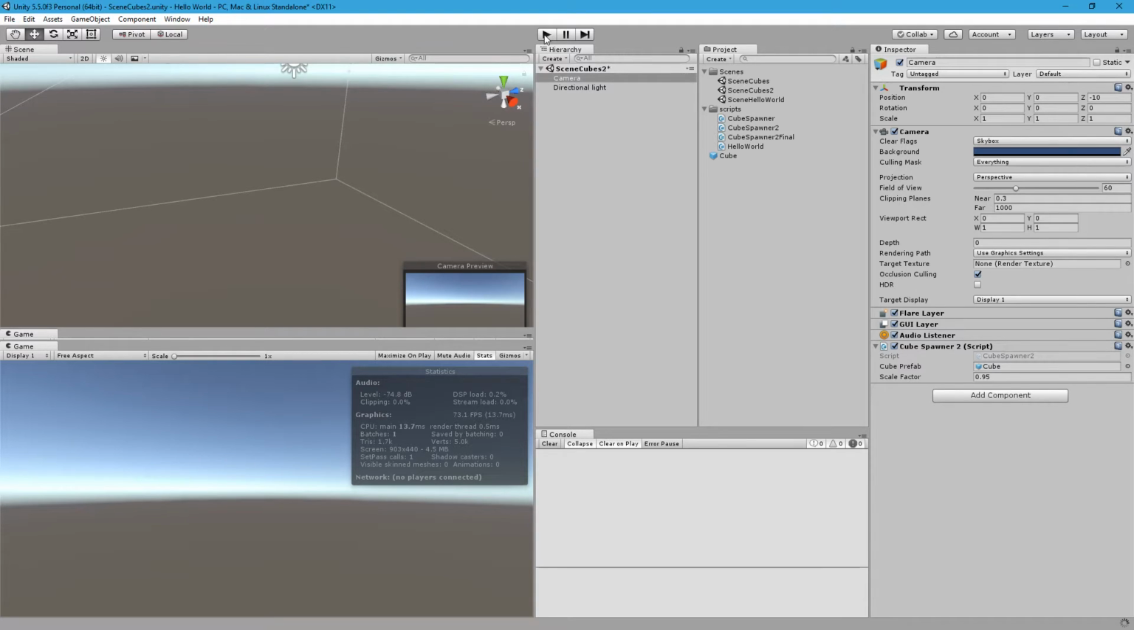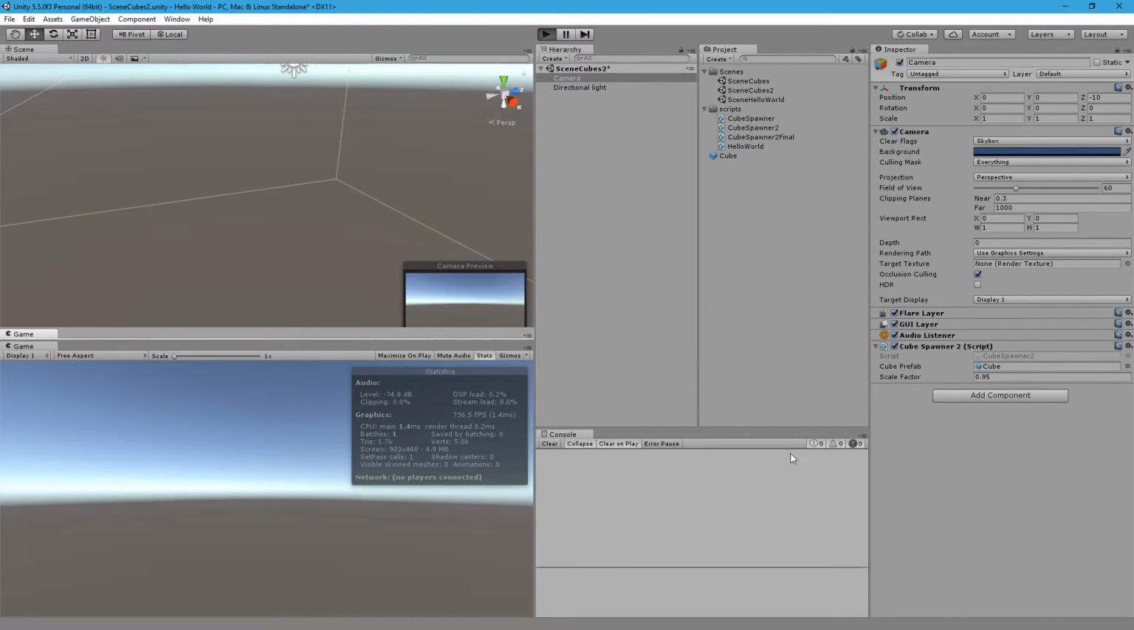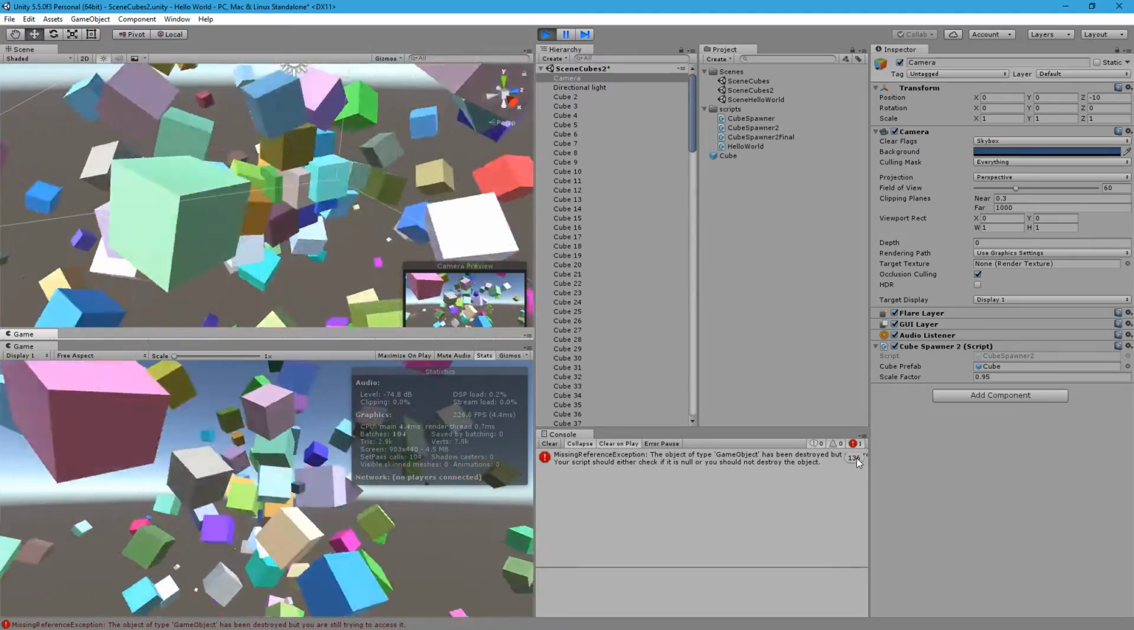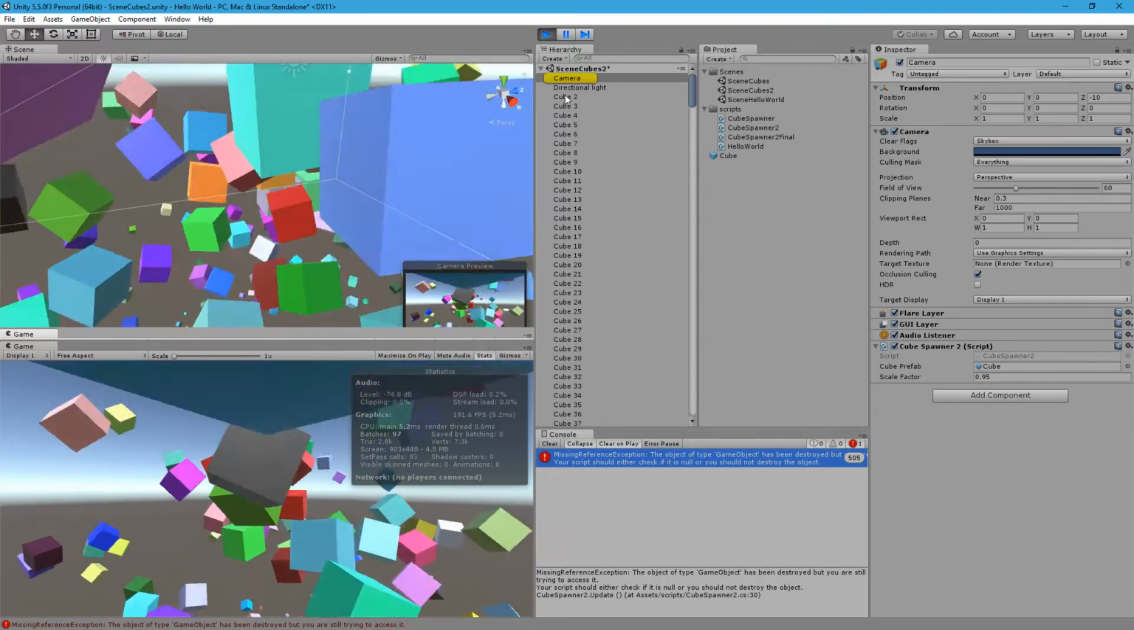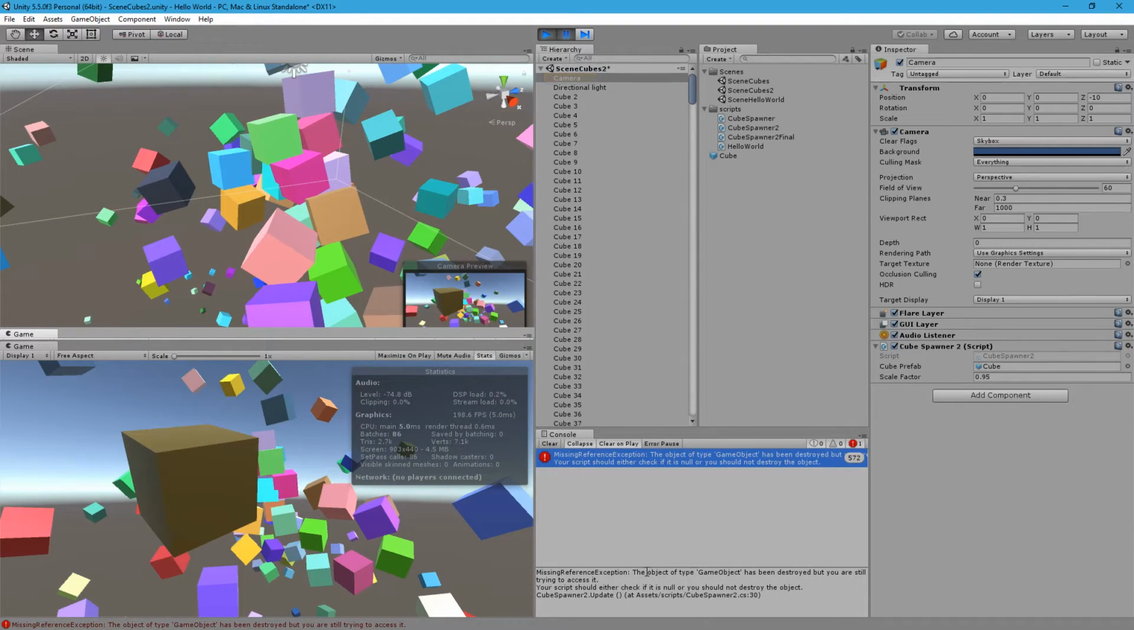I'm going to run the game. I'm going to get errors, errors, errors, errors. The same error every time, but it's a lot of errors, okay? Pause this. The object of type game object has been destroyed, but you're still trying to access it. Your script should either check if it's null or should not destroy the object.